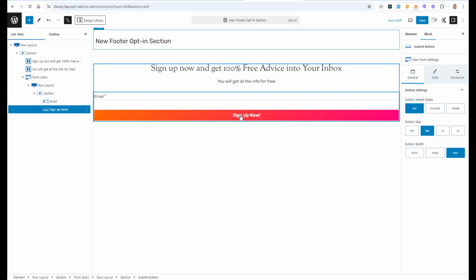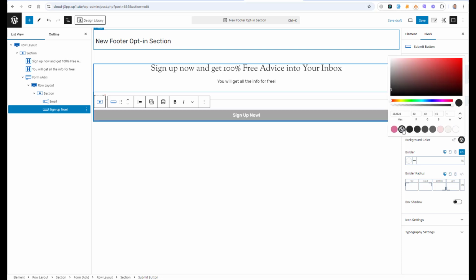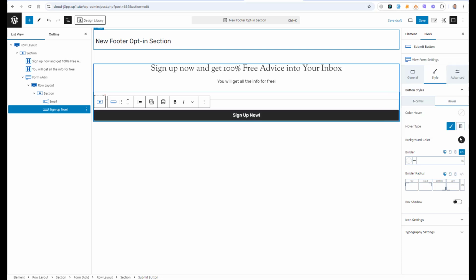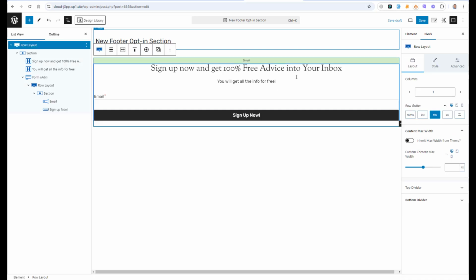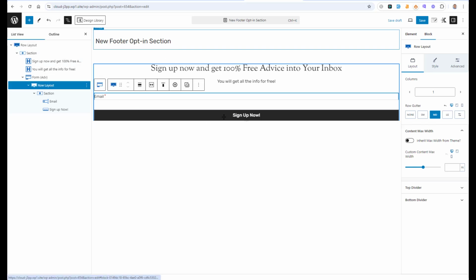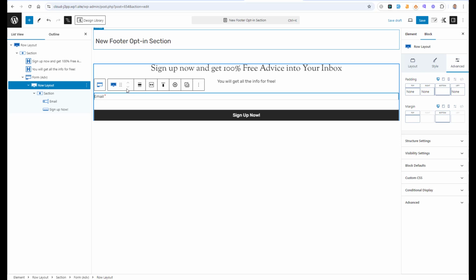The colors are coming from our theme colors. If you want to change this, just go to the style, background color. Let's make this black, and also for the hover, let's make this black as well. And now we have our opt-in form here. I think we need to increase the spacing between the button and the form here. Let me see how I can do this. Let's go to advanced. No, you know what? Let's go to the section.